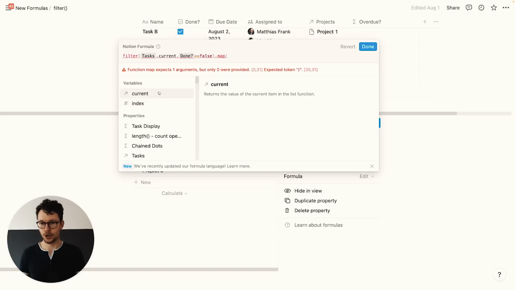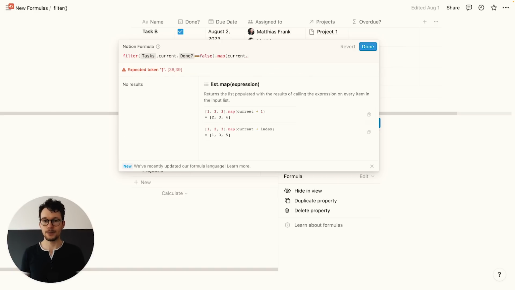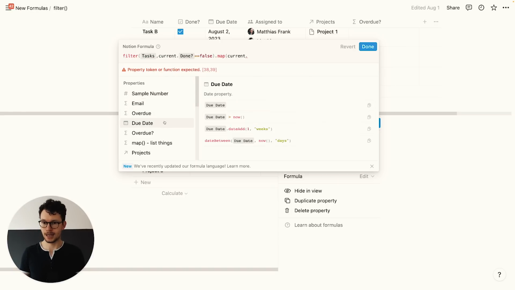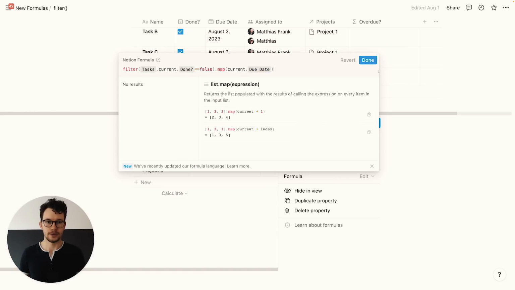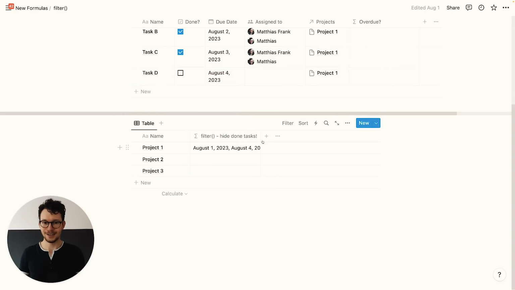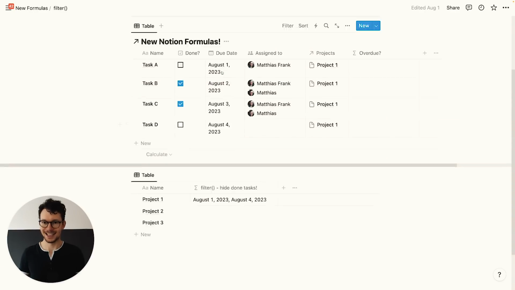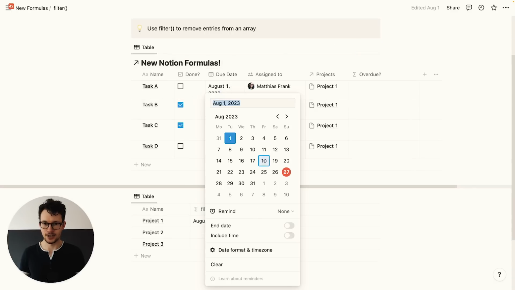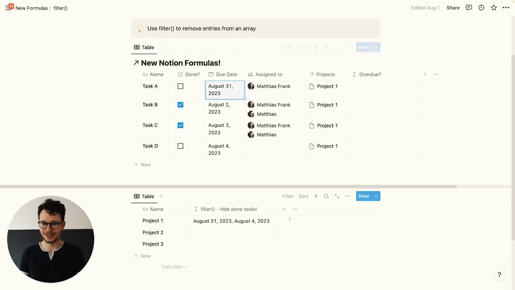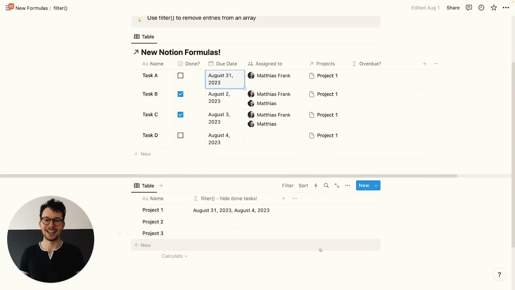And again, we need current. And what do we want to grab? Well, we want to grab the due date. So we type dot due date, close it off, done. And now we see the two due dates for the tasks that are not done, right? So if I change this to August 31st, it changes here as well. Again, so many things that you can build just with filter and map. It's incredibly powerful, and I can't wait to see all the cool workarounds that we can create with that.